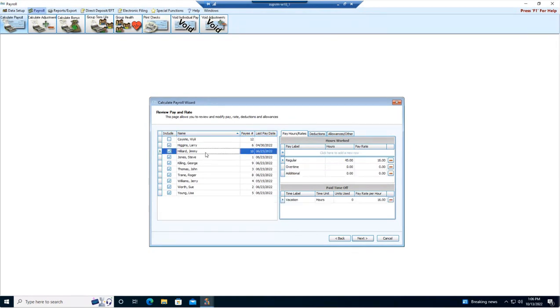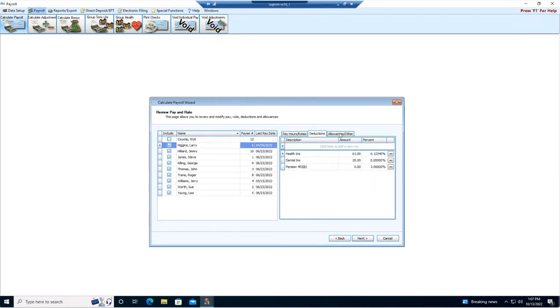But I do have the ability, as I've always had in the current payroll, to edit or enter or change the pay information for any employee on the fly. Okay, so as we look at somebody like Larry, our senior pastor, if I go to deductions, it's going to show his deductions, amounts or percentages, allowances that I have. And the same is true for any other employee.